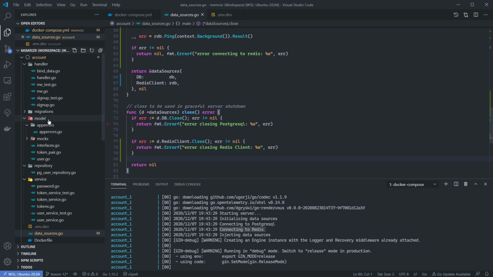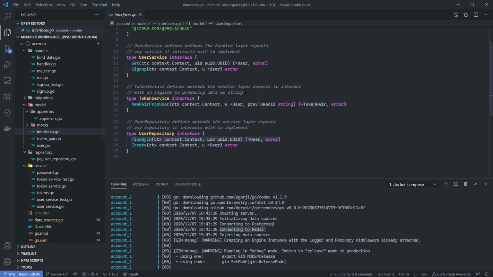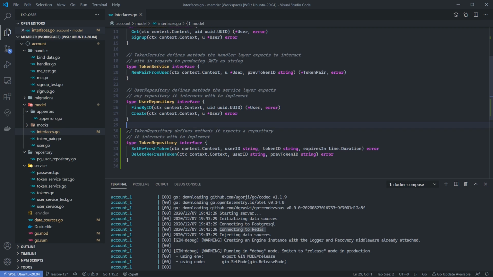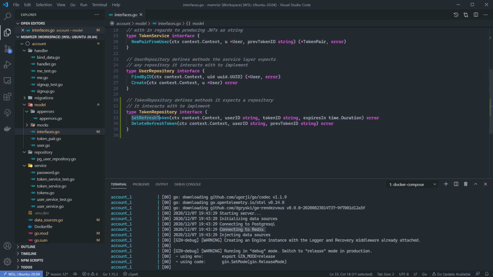Let's move on to defining the expectations for our token repository. We can do this inside of the models layer in the interfaces file. Let me close the other files. They get in the way, and let's open interfaces. This is where we define the expectations of what our services and repositories do. Let's add a token repository. Here is our, well, at least our partial token repository, and all of these are partial definitions. We'll go adding more methods later. For now, we want the ability to set that refresh token based on the user's ID and token ID and some expiration duration.